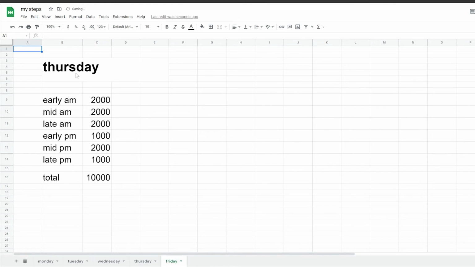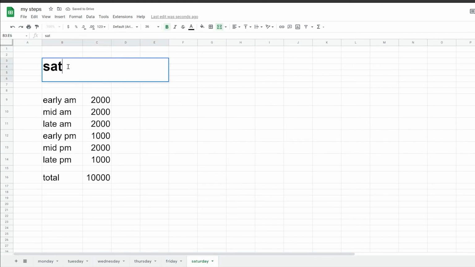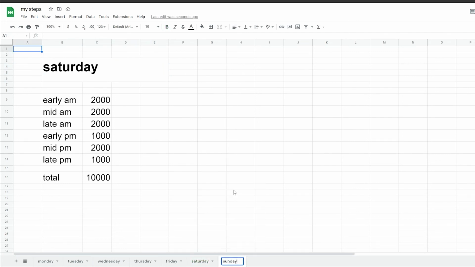And that's it. We've created a spreadsheet. We've formatted our initial tab. Once formatted to satisfaction, copy the tab over multiple times to create one for each day of the week or as required.